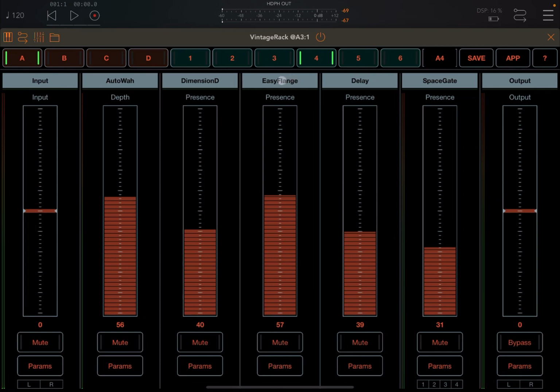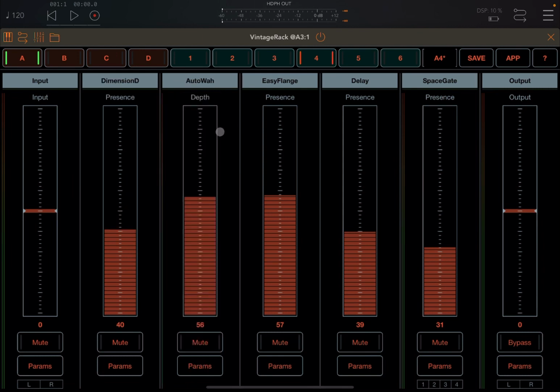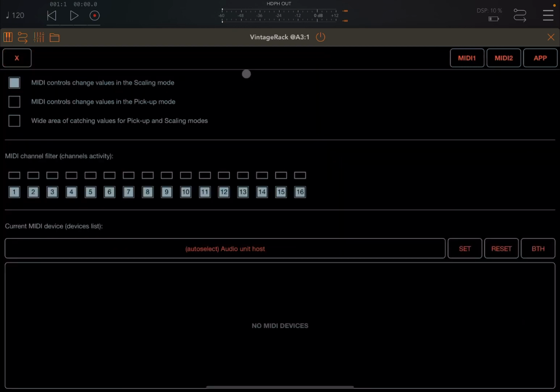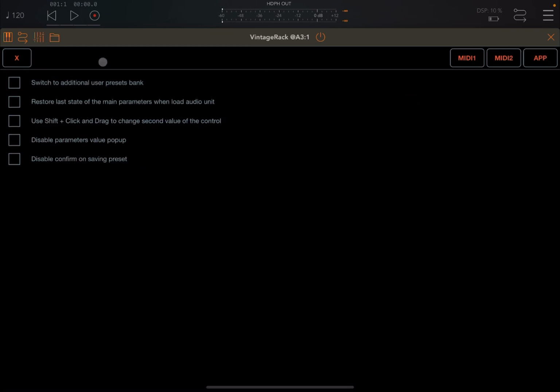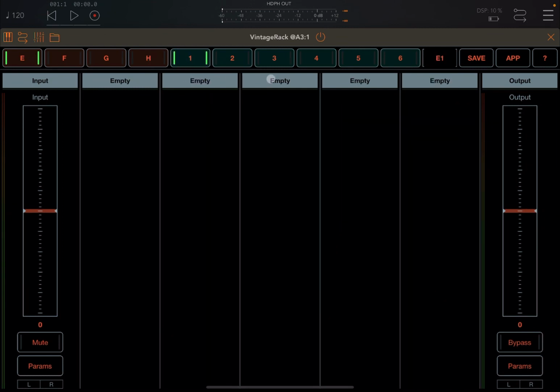And the other thing to say is that you cannot use more than one of the same module. So if you use auto-wah here, and you want to use it here, and you were to change this to auto-wah, it will swap around, because you can use only that effect once. So five effects for the five different slots. Right, and as I mentioned, you have access, let's go up here, to additional user presets for bank E to H, which are currently empty.